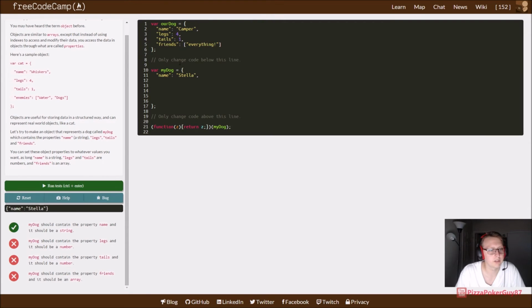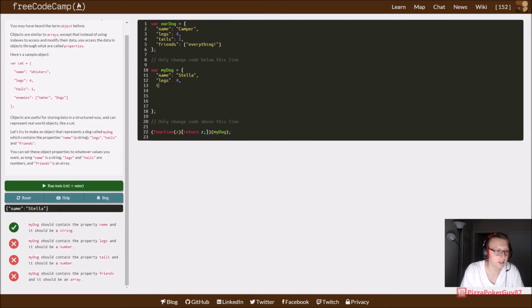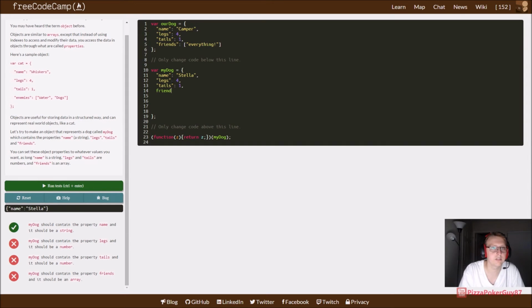So, you know, we can run it, make sure we're on the right track. Cool. So next it needs a legs. Stella currently has 3 legs, and hopefully it'll stay that way. And this is an integer, you can see here. And then tails. And these don't have to be strings, but they all are in this case, so tails. And we'll set that equal to 1. And then we also have friends, and that is an array. So we have a string, 2 ints, and now an array. And in our array, we'll say everyone.